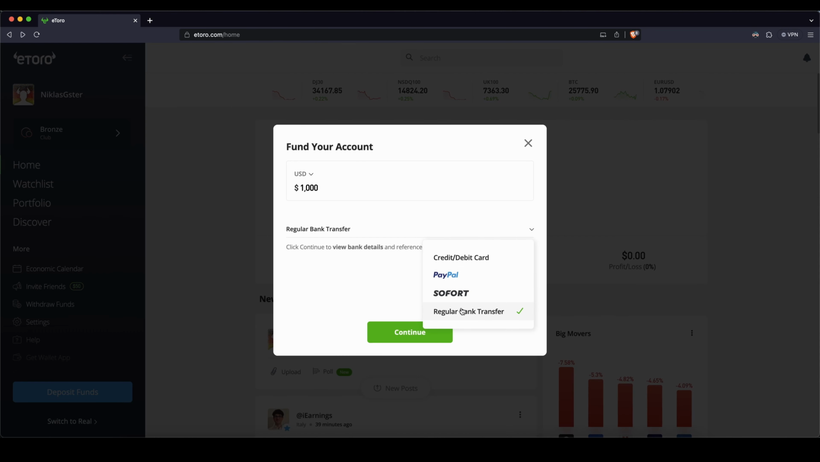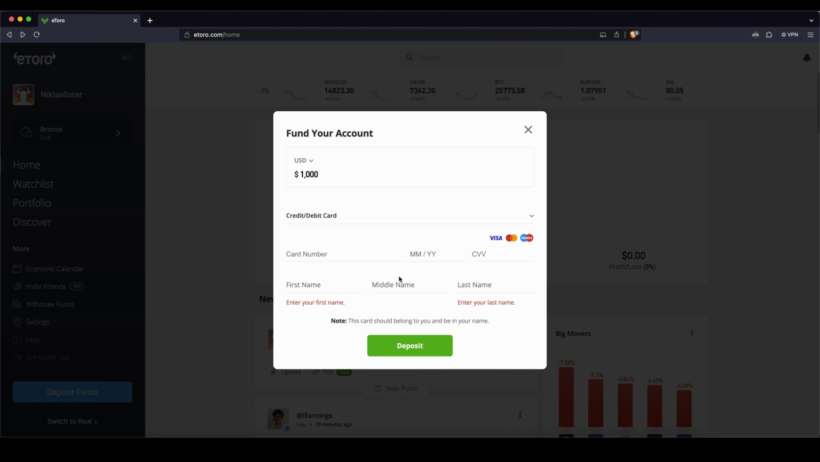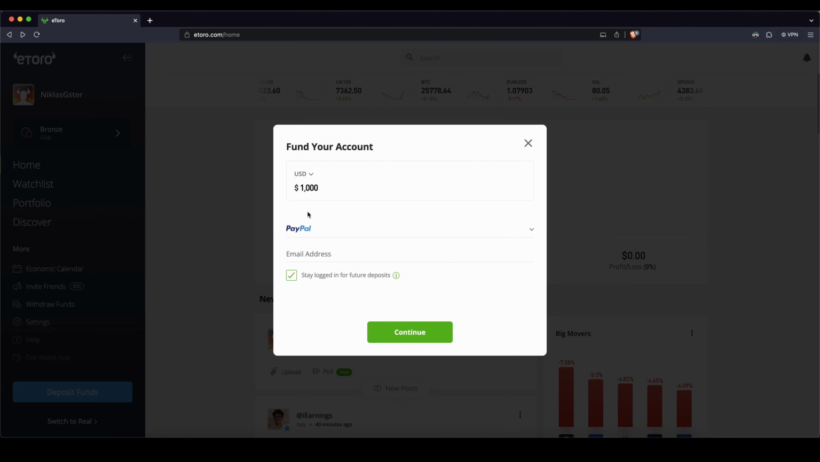The other options are, of course, simply your credit card or debit card. You can just enter your card details and make a deposit that way, which is also instant. And of course, you can also use, which is really useful, PayPal. If you click on here, you simply have to enter your email address and then click on continue, and then you will be redirected to the PayPal page. Similar to if you buy something, you can see the amount, just confirm it, and then you will have the money here as well directly.